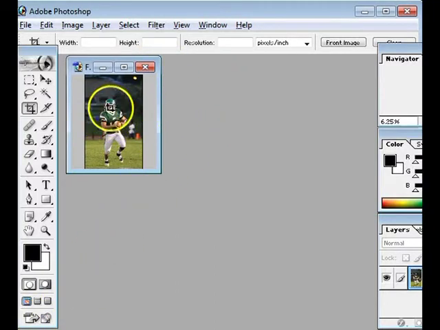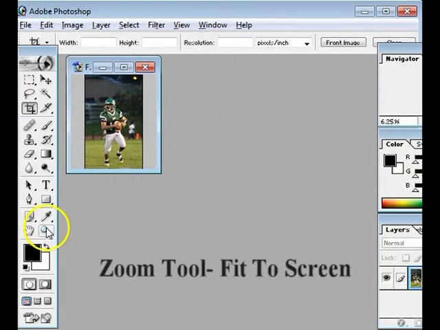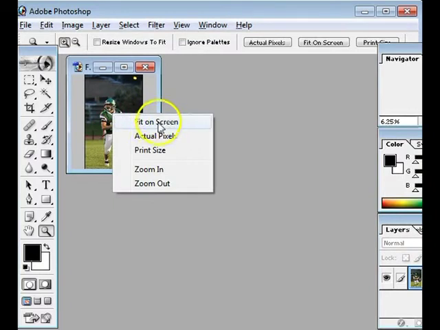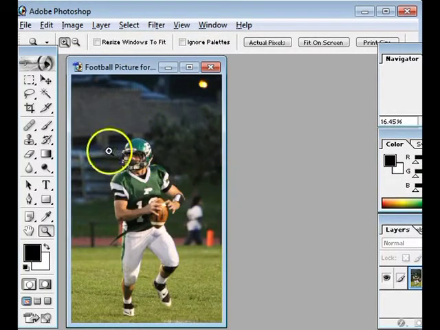To make this cropped picture larger, I'm going to go down to the zoom tool. The zoom tool will let me zoom in or out. I just right click on it. I'm just going to fit it to the screen. And you notice it's still a very nice picture. This was taken with a very good camera.